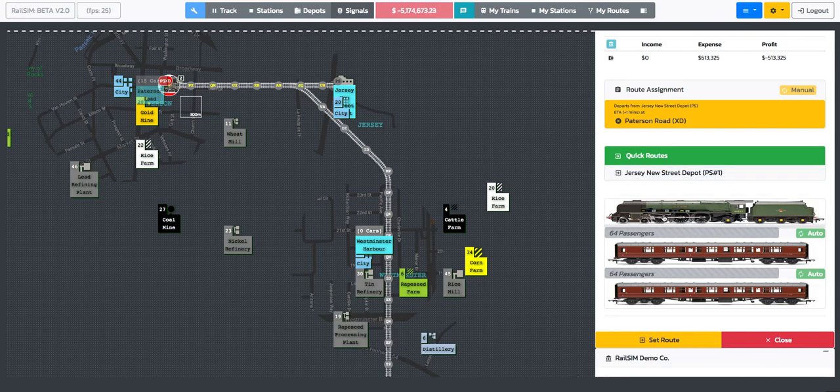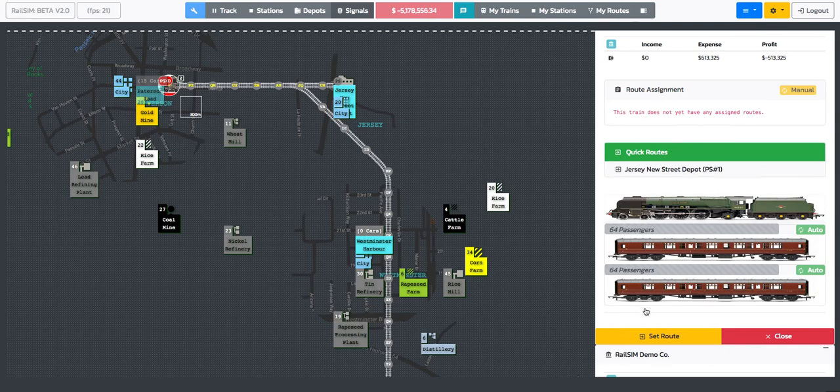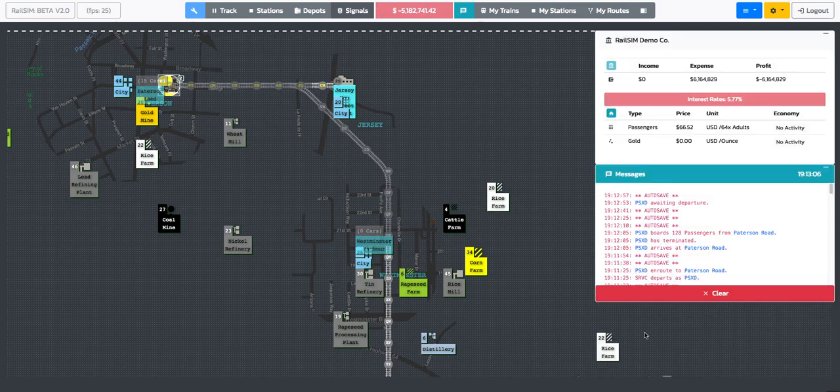from Patterson Road. And what I'm going to do is take this assignment out, because this assignment is from the depot to the station, so we don't want that to be in its route assignment. So we'll turn that off. We'll set a route, and we'll tell it to go to Westminster Harbour, and we'll depart for there.